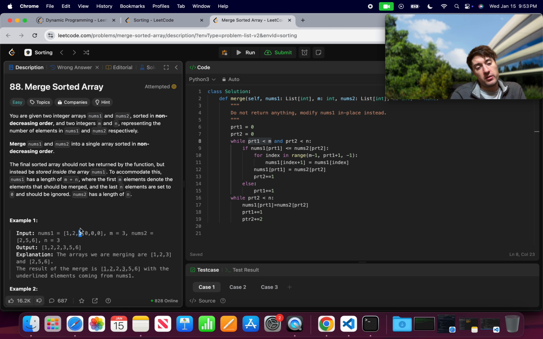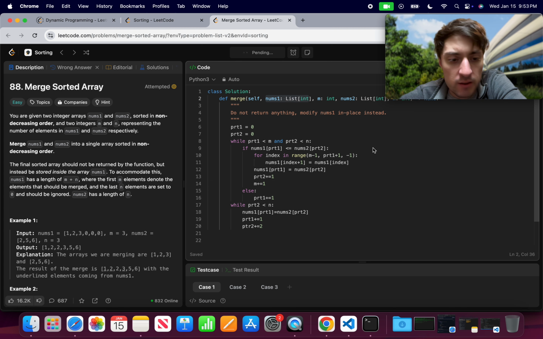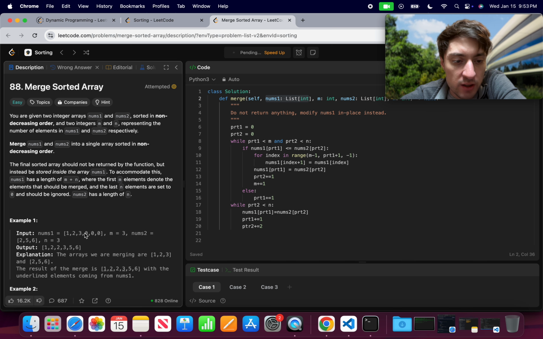And then, oh, but hold on a second. When I insert, I want to keep going. I want to add 1 to m, right? So when I insert, I want to do m plus equals 1, because now nums1 is shifted over by 1, right? So I don't want to stop here if all of a sudden I have elements that are here.